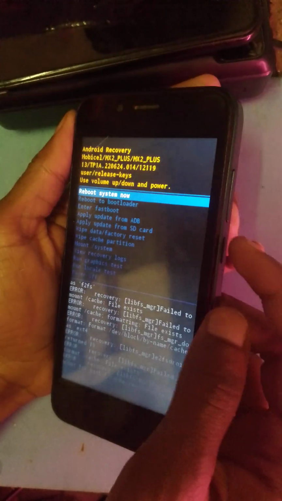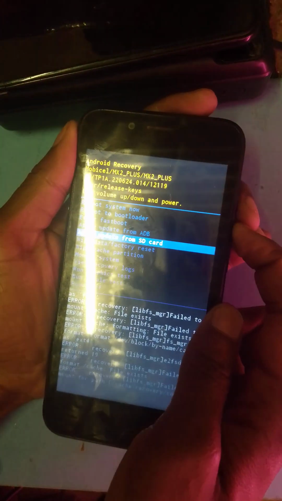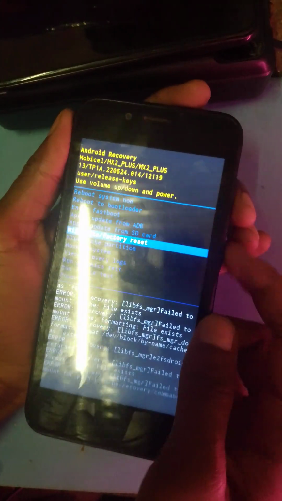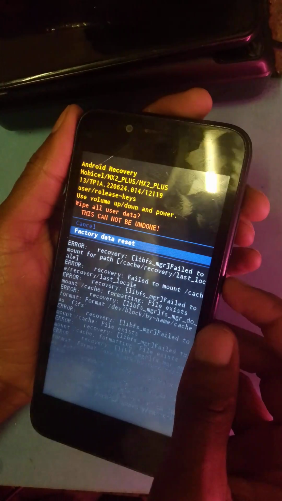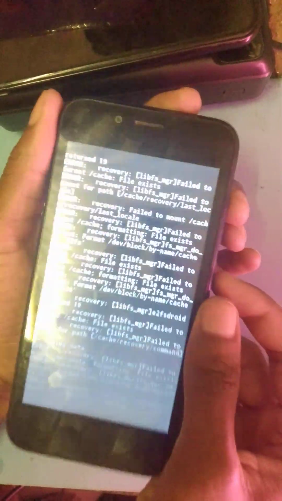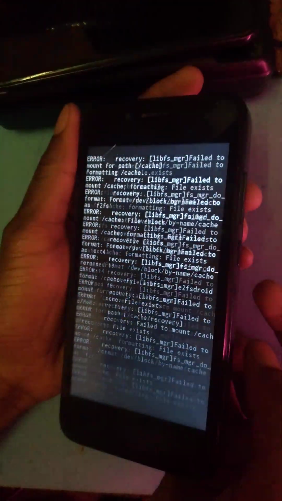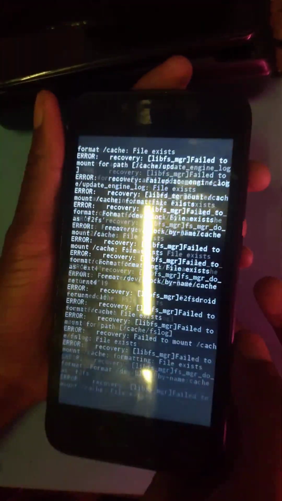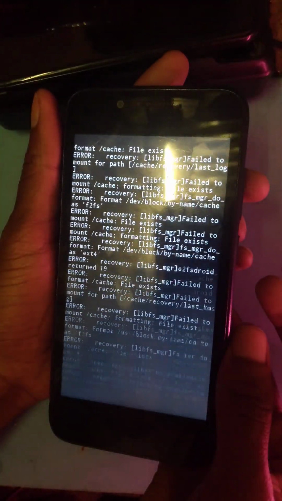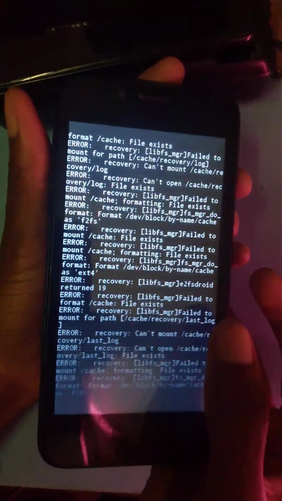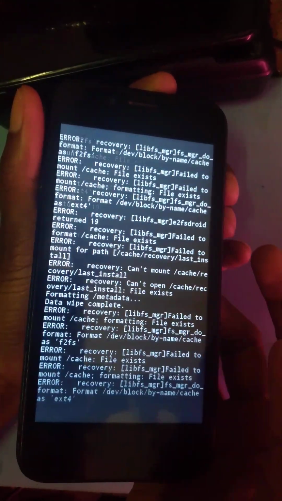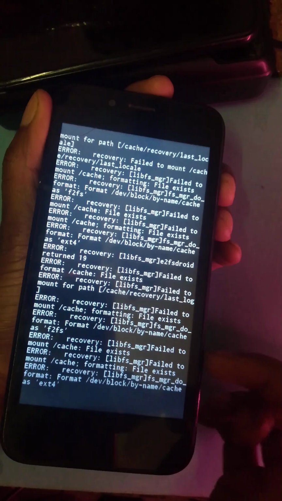For me, I'm just going to do wipe data factory reset. I'll select using the power button. I'll go factory reset and reset. So as you can see, I think there's a problem with my phone because the script comes with errors. So if your device is coming with errors like this, you need a firmware.